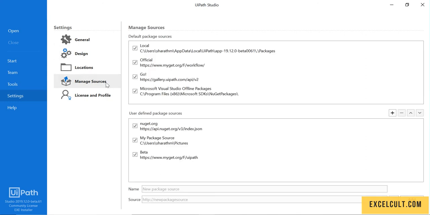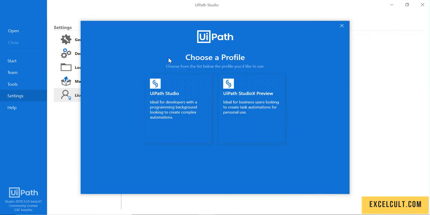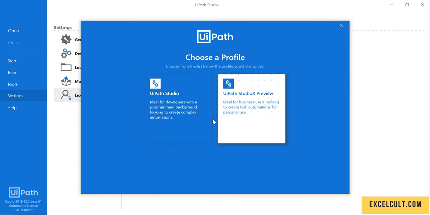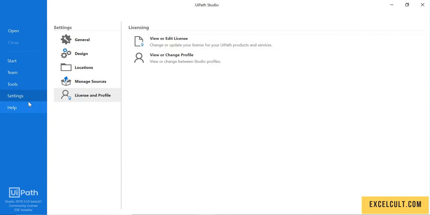And then we have manage sources. UiPath basically functions on different activities. Activities form the project for us. So these are the sources that we can set right up front. And this section will contain the licenses, if you want to update the license, change the license. And this will contain a user interface where you can switch between Studio to Studio X.